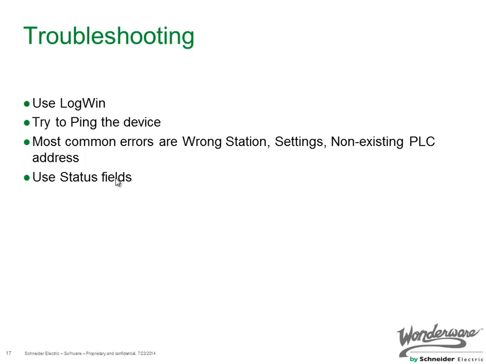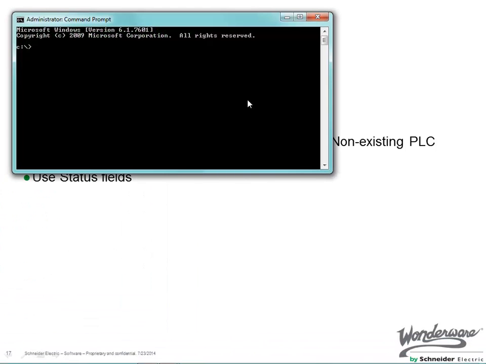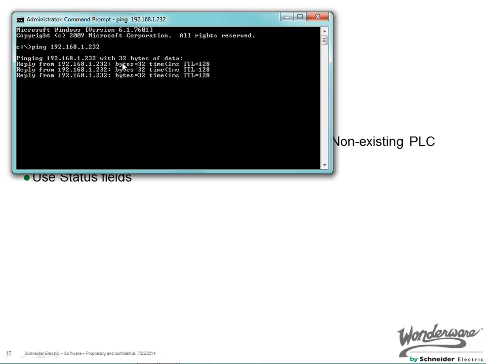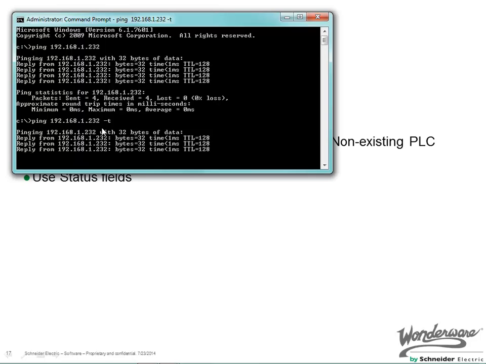And a pretty nice tool, if you're not aware of this, is for example, if I do a ping of 192.168.1. So try to ping the PLC 232. You can see that I get the reply. It sends that out, and I get 4 total requests. But another nice thing is there's actually switches, so I can tell it -T here, and it will continue doing that until I tell it to stop with a Control-C.